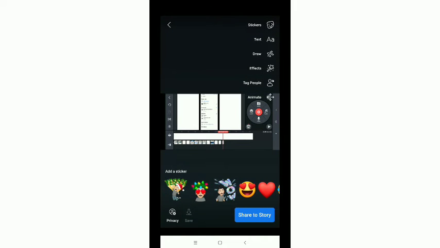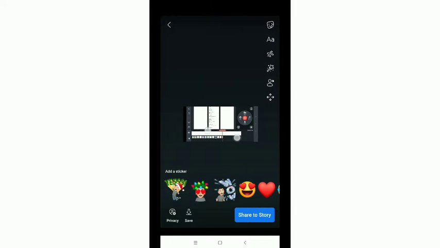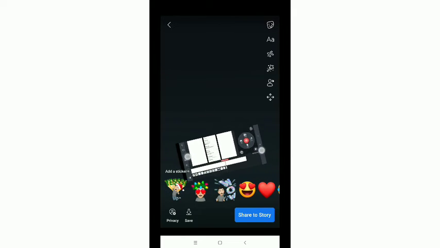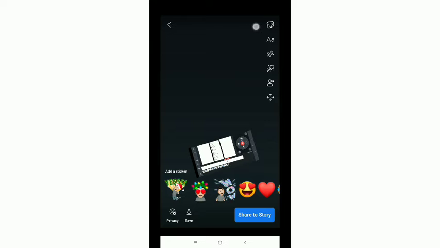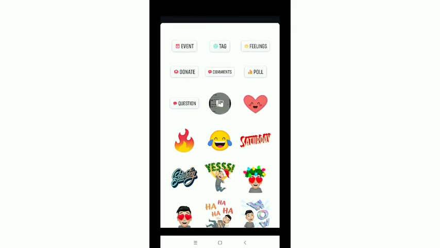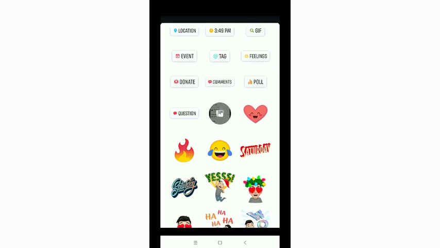That's it. Then you can use your finger to resize or adjust it. Okay. Then tap again on your sticker option here. Just tap on this, and then you get the photo option here, the gallery option.